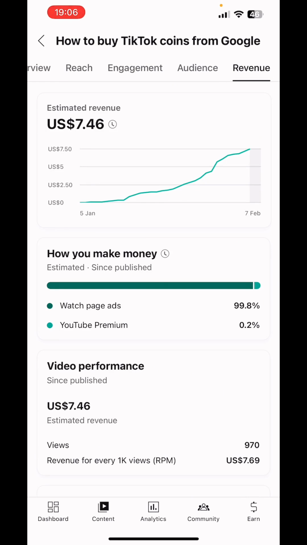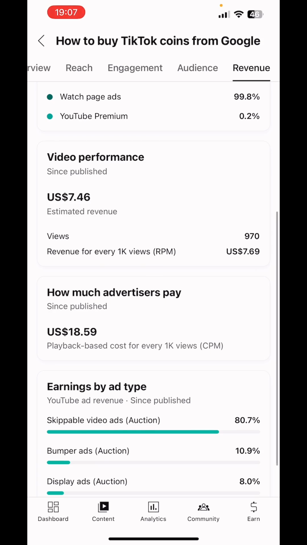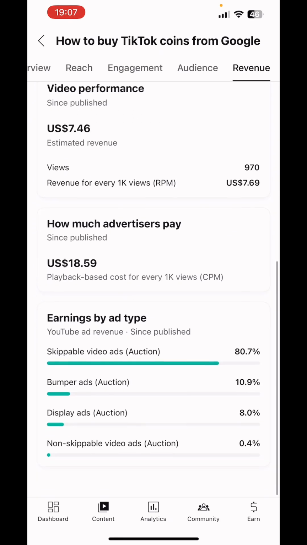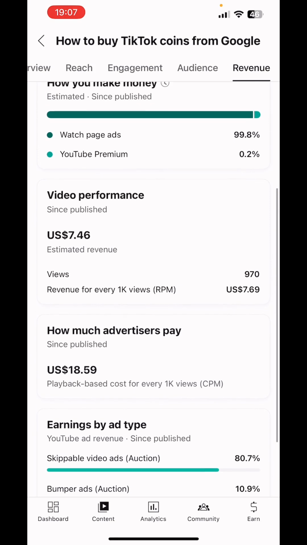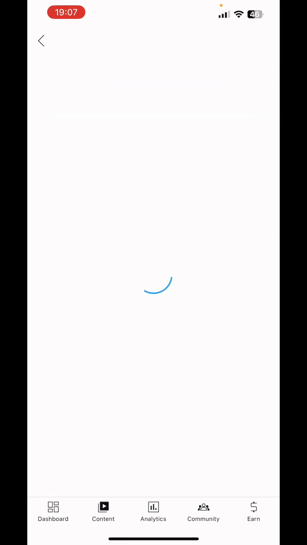Okay, so you can see that I've made up to $7.46 for 1K views. But I'm going to give you the specific data. Okay, so this is how much advertisers pay for 1K views, about $18.59 US. Yeah, so I think my RPM should be around here. So you could see revenue for every 1K views, RPM is $7.69 US. Okay, so we could click on it.